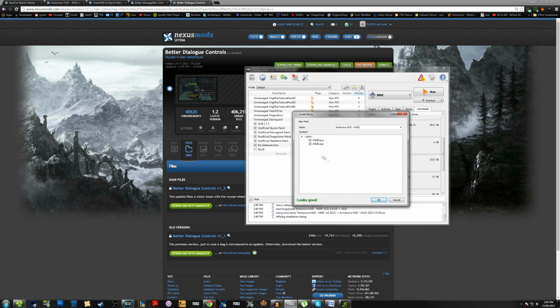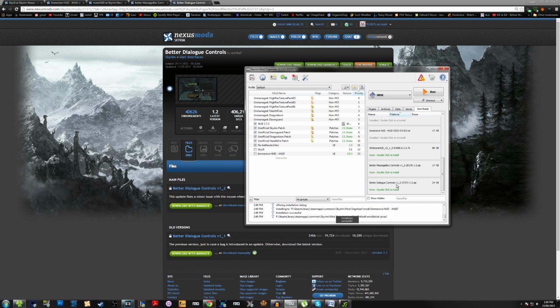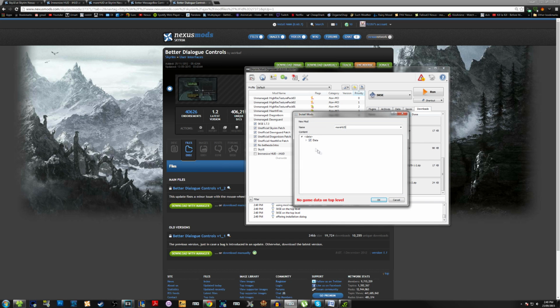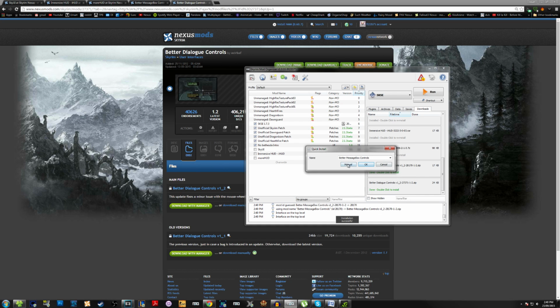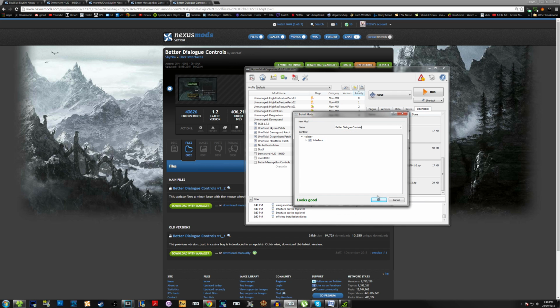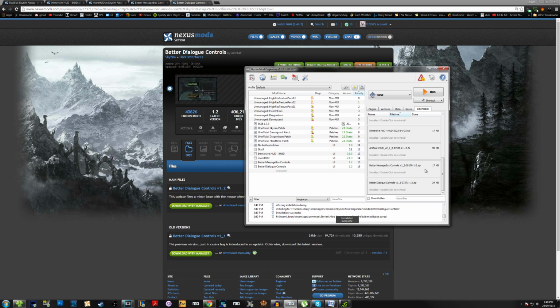Immersive HUD, manual, perfect. More HUD, manual, another mod that doesn't follow the mod organizer layout. So we'll just right click that data folder, set data directory, and we're all good. Better message box controls, perfect. Perfect. And there we are.